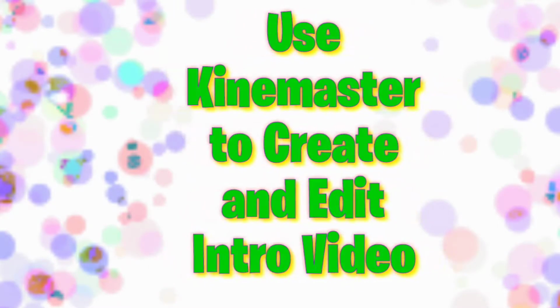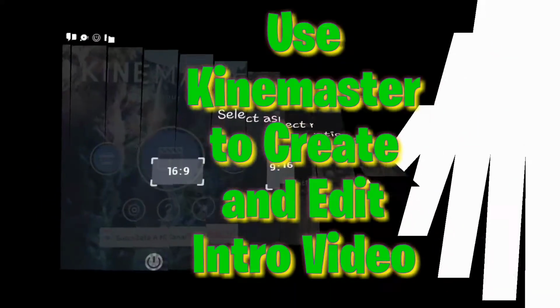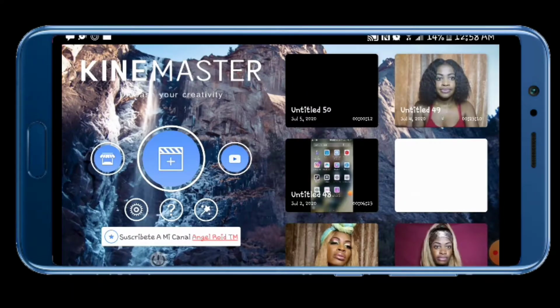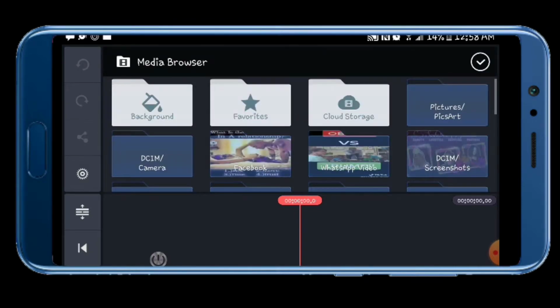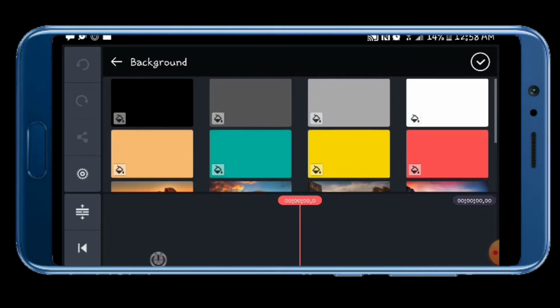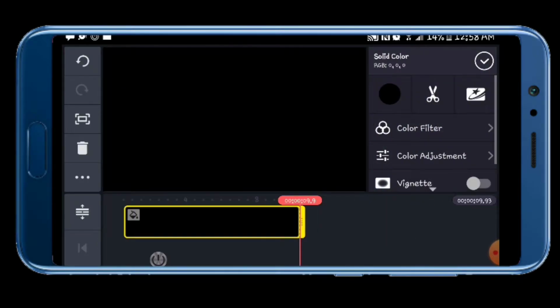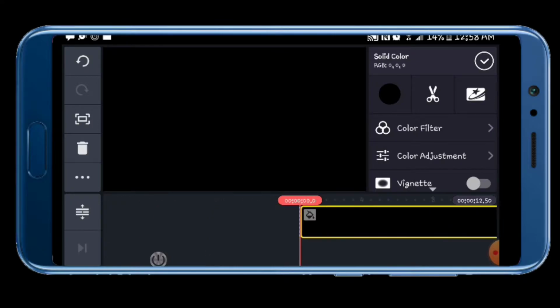Click on the tick at the top right, and then I'm going to go into Kinemaster, where 16 by 9 is the custom size. Click on the plus sign right there in the center, and it will take you to this tab, and then you click on media. Media will take you to your backgrounds, etc. I'm going to click on background, select the black background, and adjust that to 12 seconds-ish.